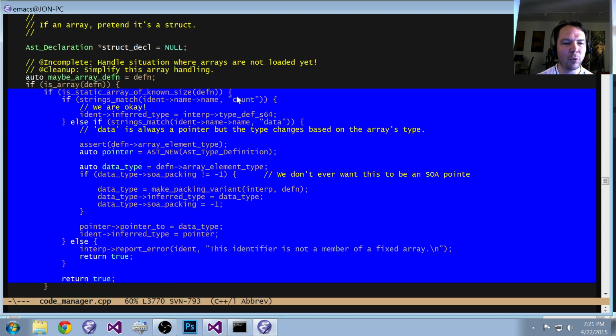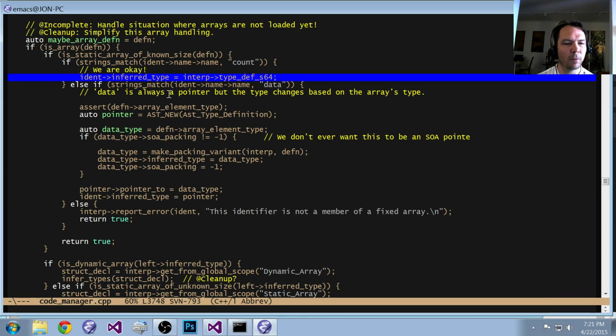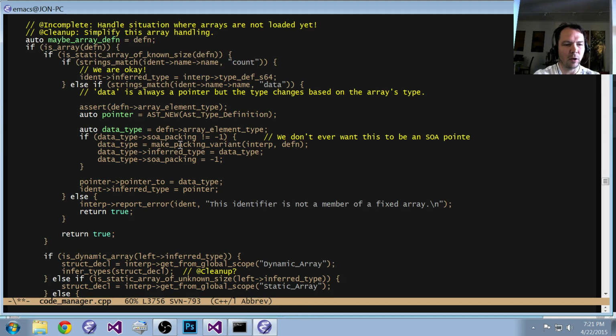So we say, oh, if you said count, then it's a signed 64-bit number. And that's known by the compiler, like I said, so we're going to fill that in during code generation. And if you say data, then we grab the type out. This is all new, right? This used to just say, oh, then it's a pointer to U8. But now I've said grab the array element type and make sure it's not an SOA pointer, because that has other connotations that we don't want to inherit. And then we make a new type that's a pointer to this, and we set that to the identifier's type. But that's still not the code generation, right? The code generation later is going to have to substitute in the proper pointer for this.